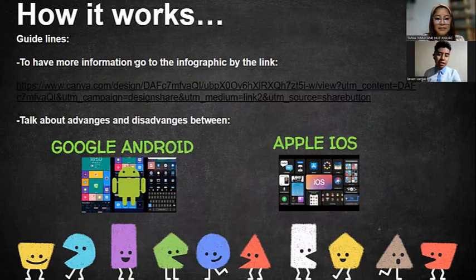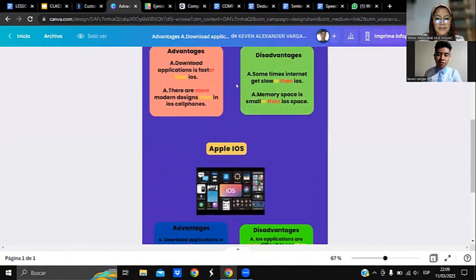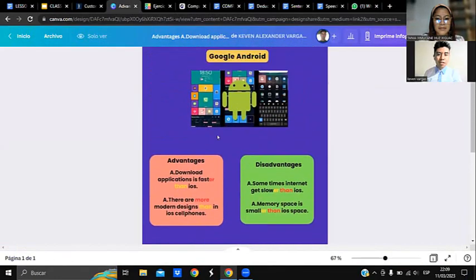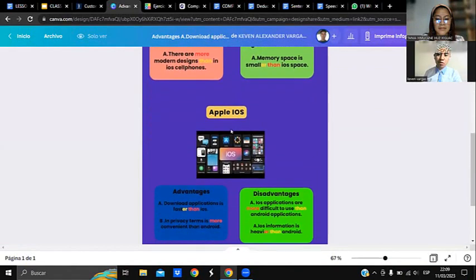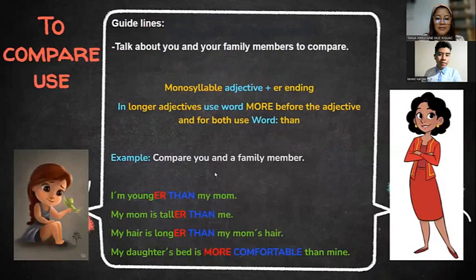In this case, it is an infographic. So I'm going to show the infographic, which is related to the advantages and disadvantages of Google Android and Apple iOS. Now we have to compare.